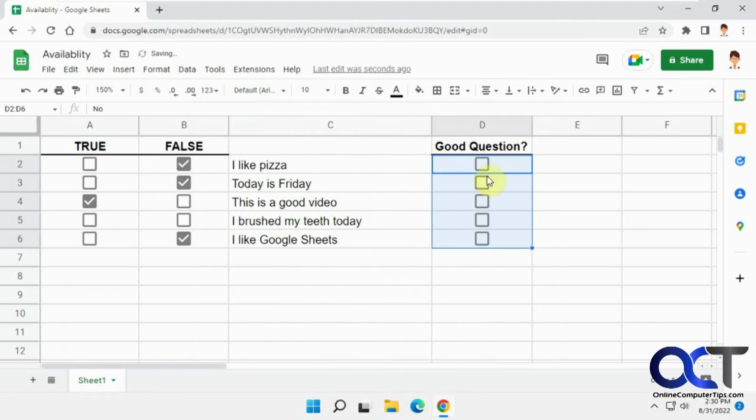So we've put some checkboxes. We're going to check I like pizza, this is a good video, and I like Google Sheets. So it looks like it just put checkboxes, but if you click in the box, it shows you what the answer is, yes or no. So it's just kind of another way of doing that.